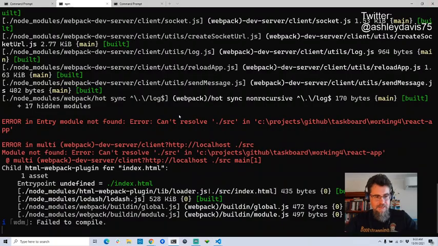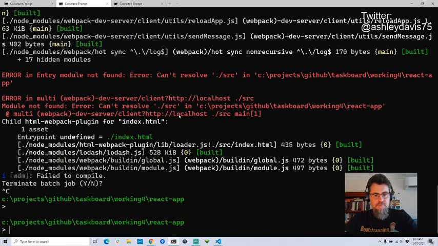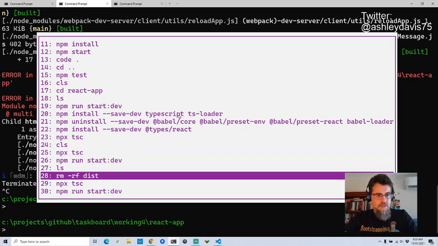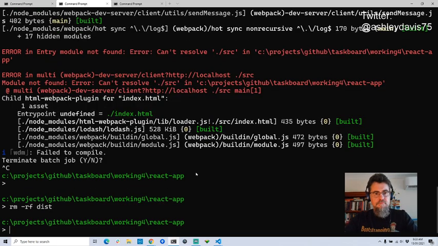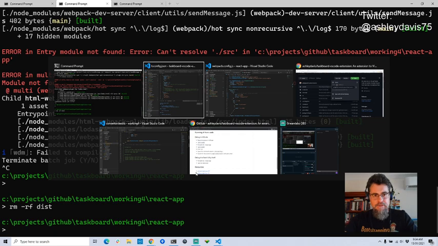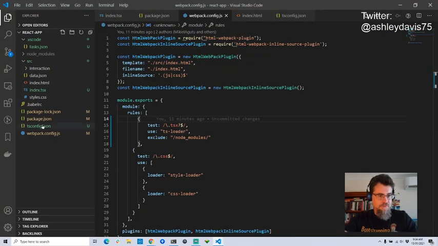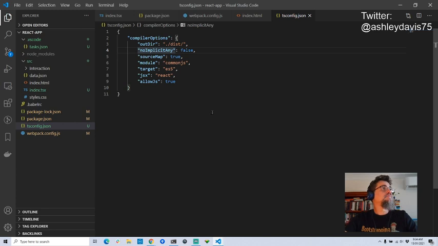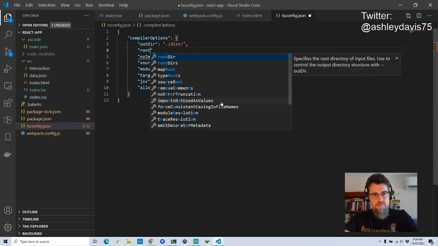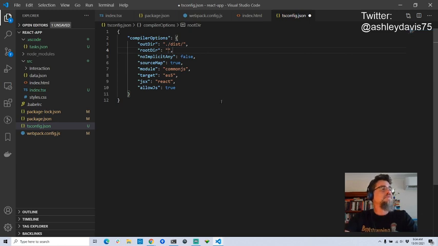Okay, that ain't getting me anywhere. Let's just delete that again. I'm going to have another look at my tsconfig. What do I need to do here? Oh, I'm missing a root directory. That might solve my problem.